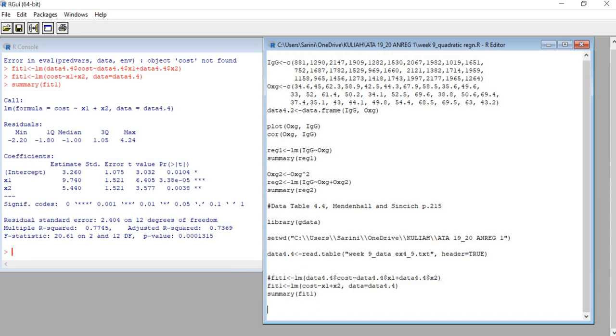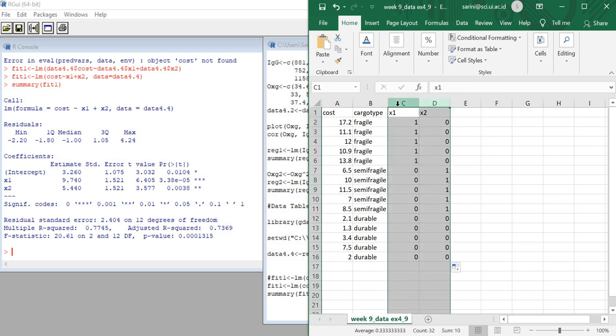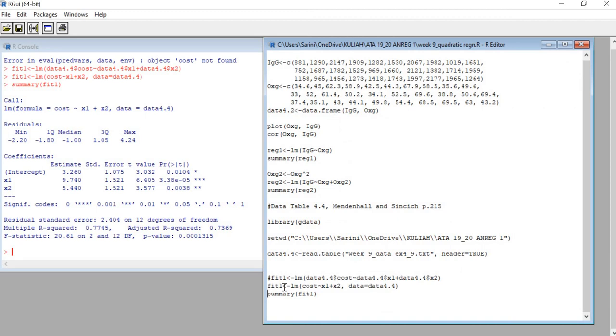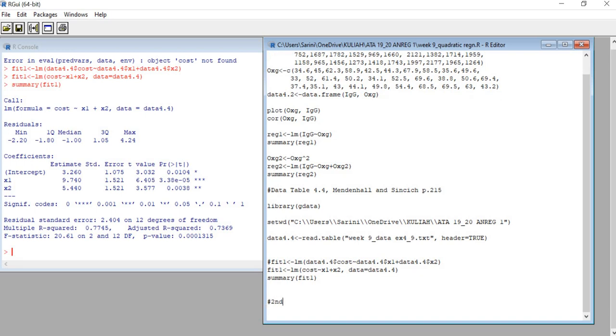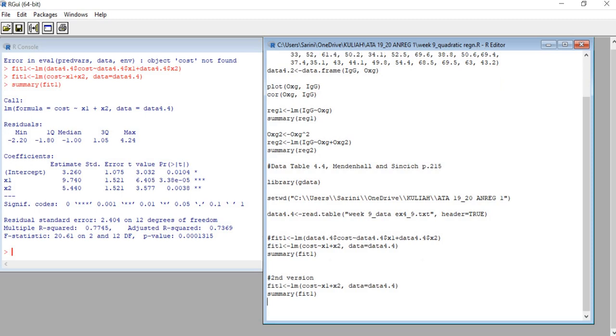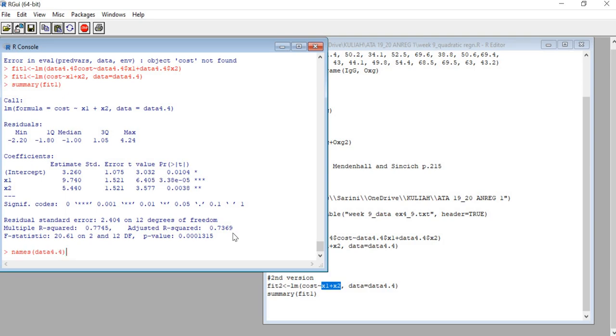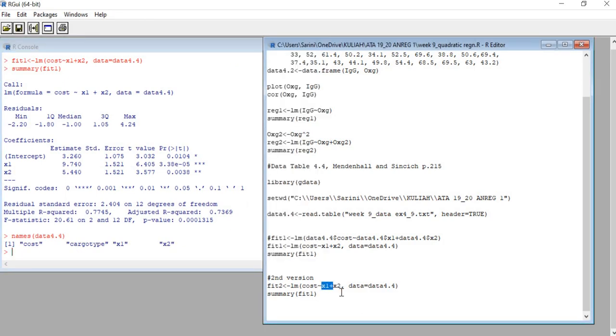But then you know what? Actually, you don't really need to do this. You don't really need to create x1 and x2. Just by imputing cost and cargo type is enough in R. How do we do that? Let's say the second version. I just do fit 2, cost as a function of cargo type, and data is data 4.4.